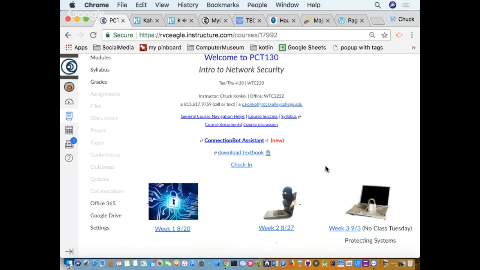Cool. Everybody get checked in? All right, so make sure and save that image to your phone. That'd be great. This is PCT130. My name is Professor Chuck Conk. I'll be with you the next 15 weeks.